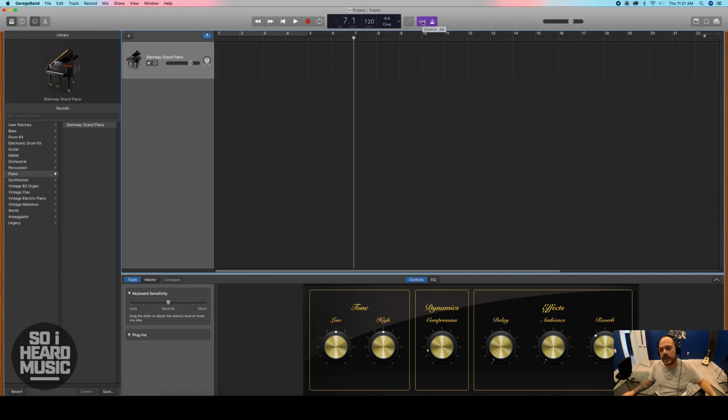That will give us a 4-beat count in and allow John to get ready to play. We can also adjust the tempo over here, right? So this is 120, a pretty fast tempo. Let's dial it down so that John can realistically play. And then he's going to go ahead and sit down at the piano and record.